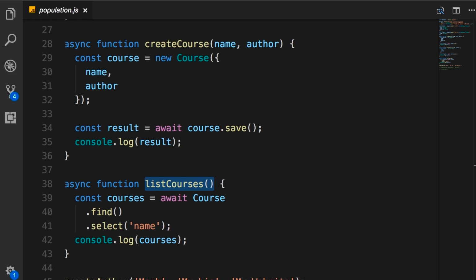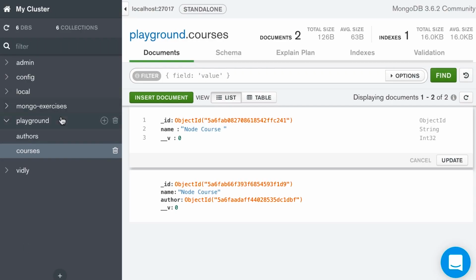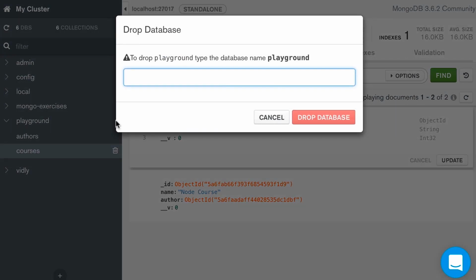Now, before getting started, I want you to go to MongoDB Compass and delete the playground database. We want to start on a clean canvas. So type in playground here to delete this database.